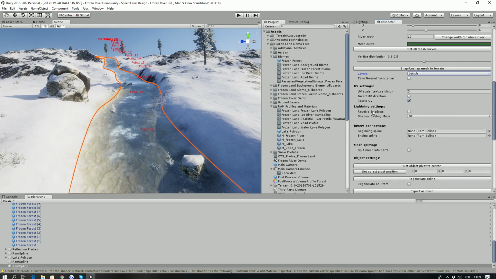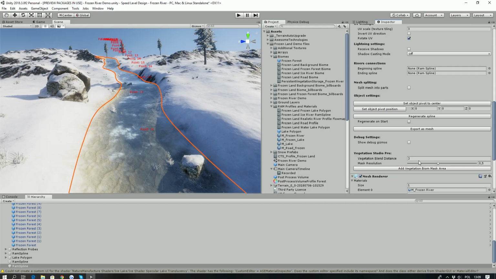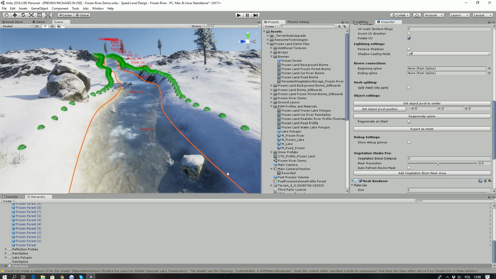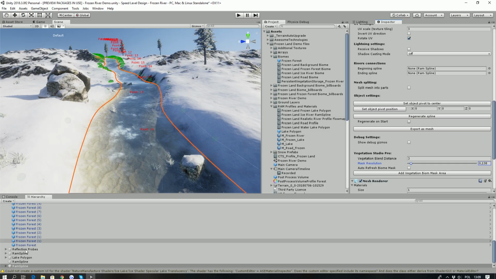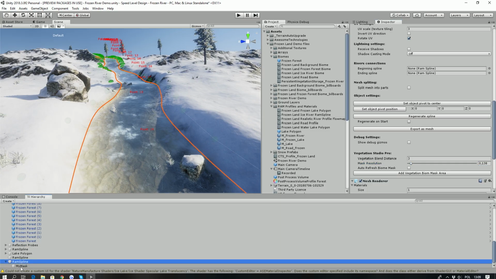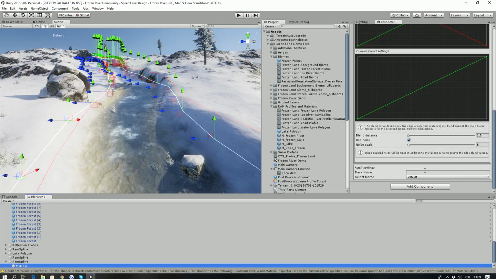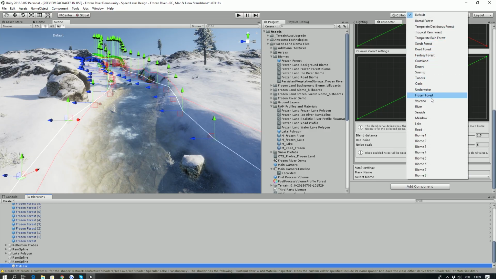In this case, we go to basic and the Vegetation Studio section. We click add vegetation biome mask and we have it. We could change the resolution of the mask. Now we will choose a proper biome for our river. So we go to the mask and choose river biome. Let's find it. Oh, here it is.